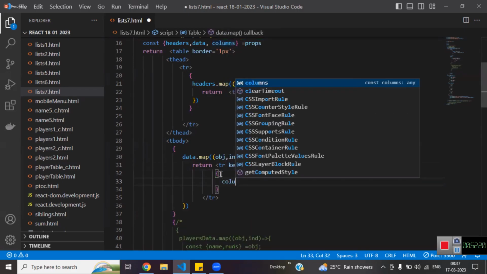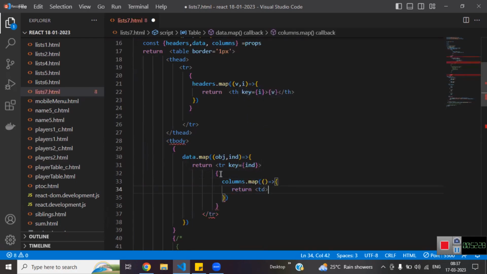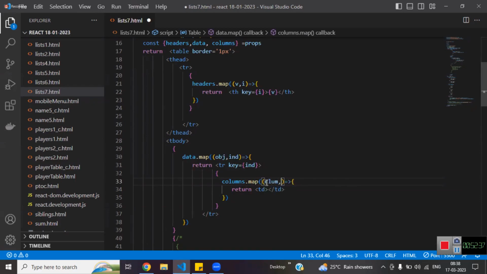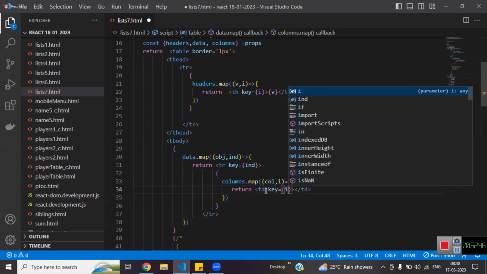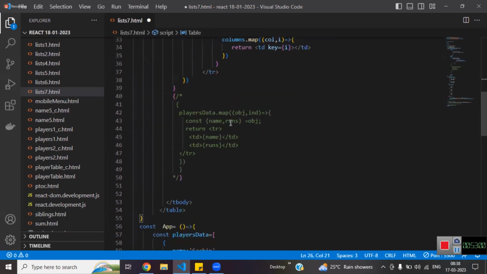So here I have the columns. Based on the columns list, I want to create the TDs. Okay, the next one is your key, your index. If you pass two columns, how many TDs is it going to create and render inside the TR? If you have three columns, how many TDs is it going to create? Three TDs, or not?